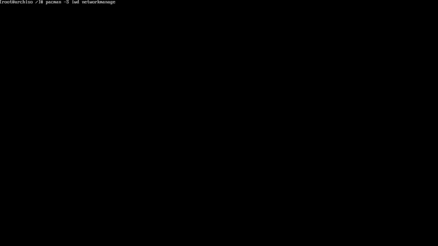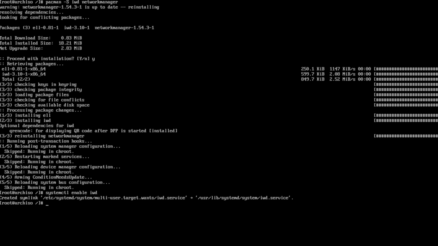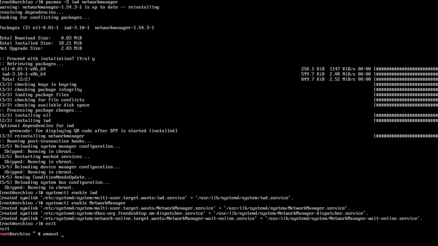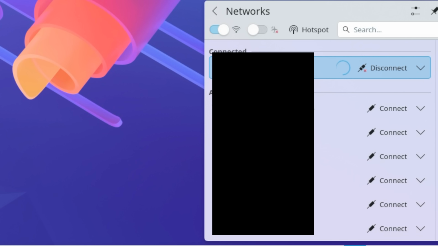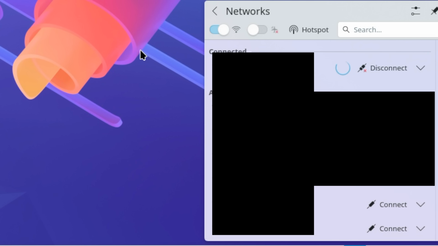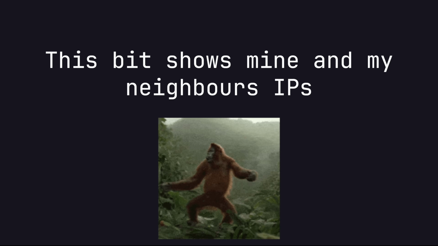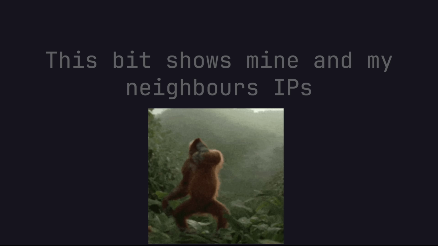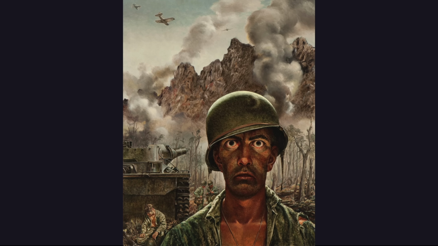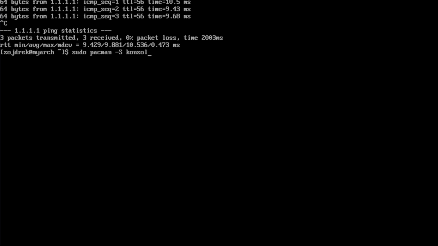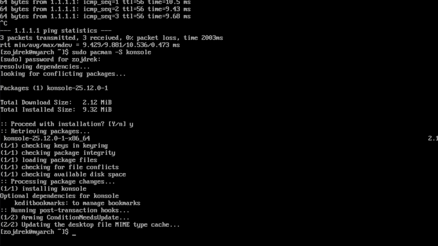Using iwctl again, I connected to my Wi-Fi inside the installer and enabled Network Manager from there. Back in the desktop environment, Network Manager was on, but was failing to connect to a network. But in TTY, I was able to use commands to manually connect to my network. At this point, there's 3 hours of footage of just the installation. With a Wi-Fi connection established, I was able to install Konsole, the recommended terminal for Arch.